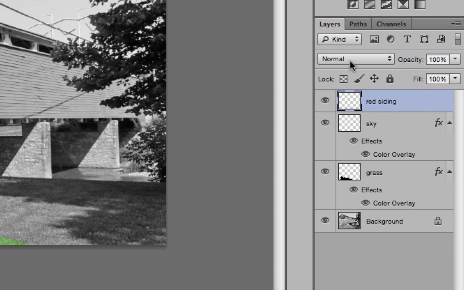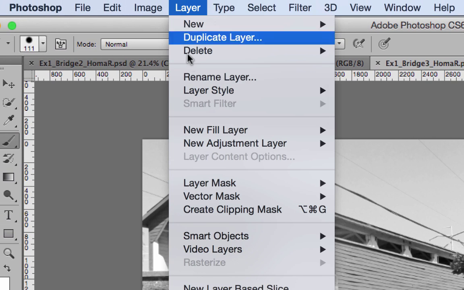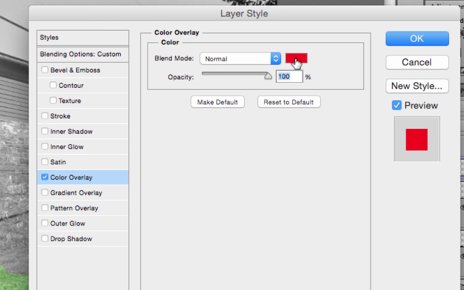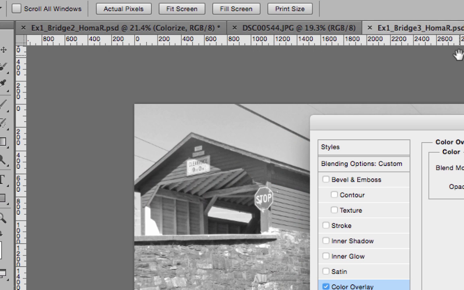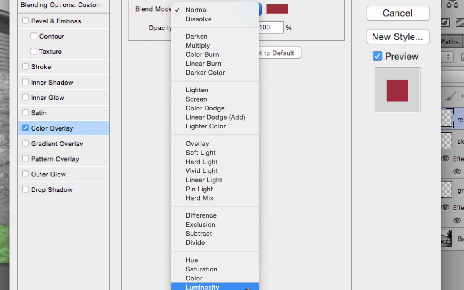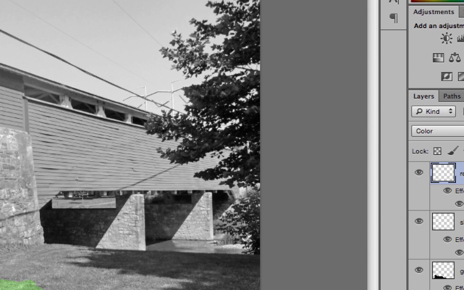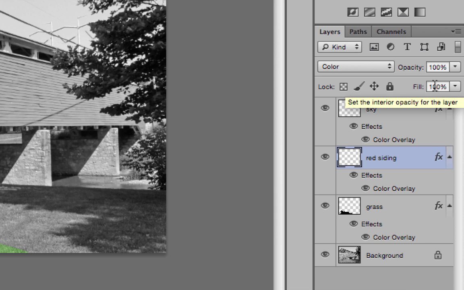But same thing here. Blending mode down to color. Add a layer style. Color overlay. Now it is showing up red. You could maybe just choose a little more subdued red for now. And then don't forget to change this to color. And if you did, you could go back and do it. It's not a big deal. So all your layers are going to look like this. And you might even want to put siding below sky, because the sky is above the siding. So that's what we're going to do first.